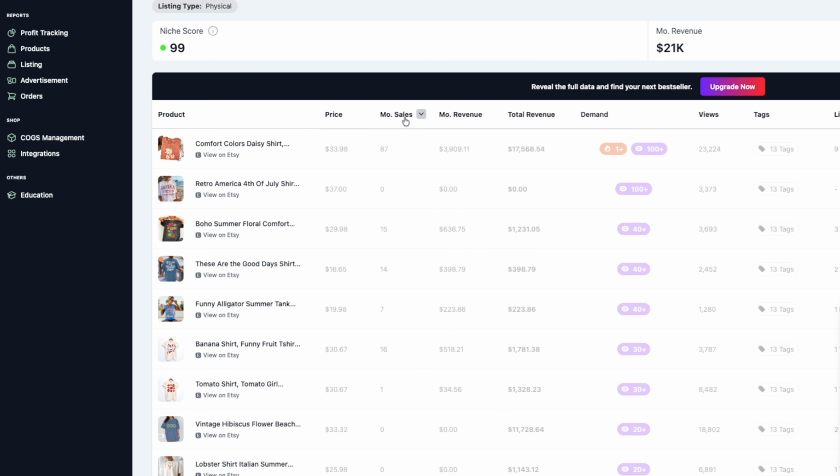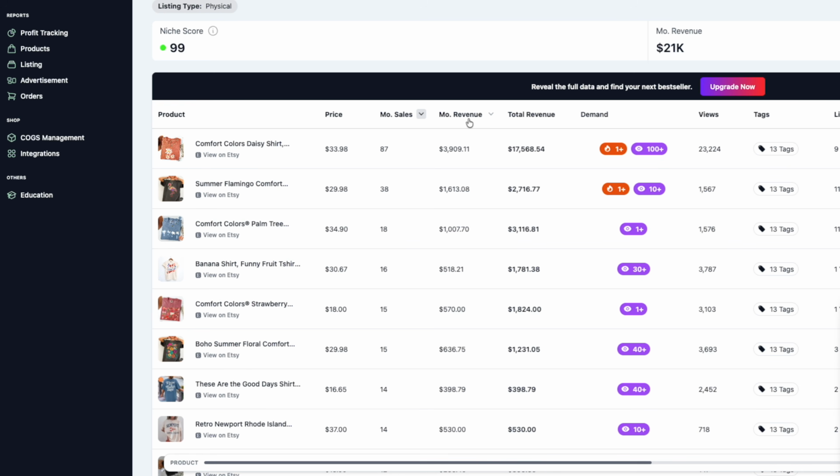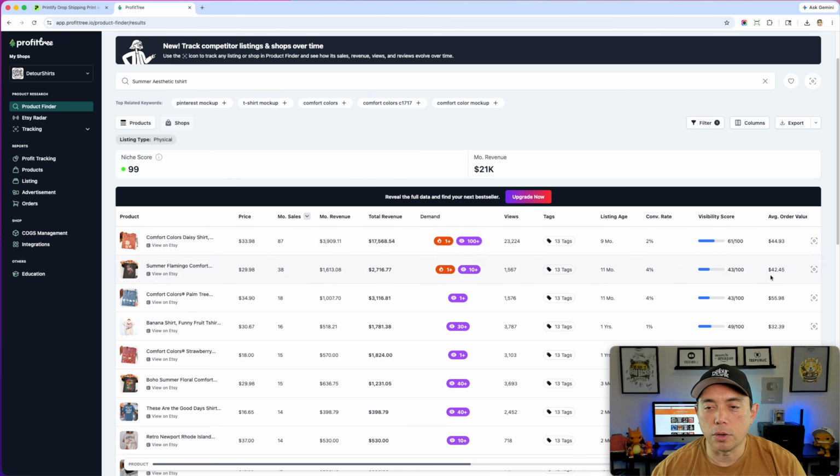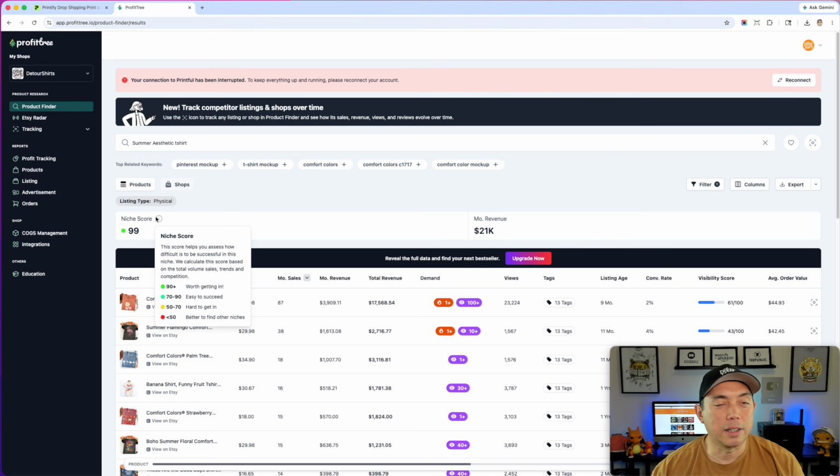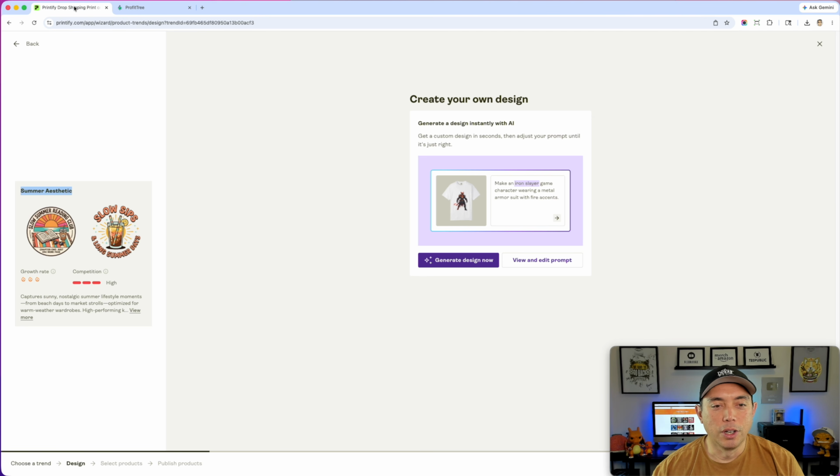Like I said, I like monthly sales or monthly revenue. I think those probably are the best ones. But there's a whole bunch of things on here too that you can look at with ProfitTree. So I'm not going to go over everything on the table. I want to get through all of this, but you can see the score of Summer Aesthetic, just like Printify was saying, is exactly what ProfitTree is saying for Etsy. Definitely worth getting into. So let's do another one.